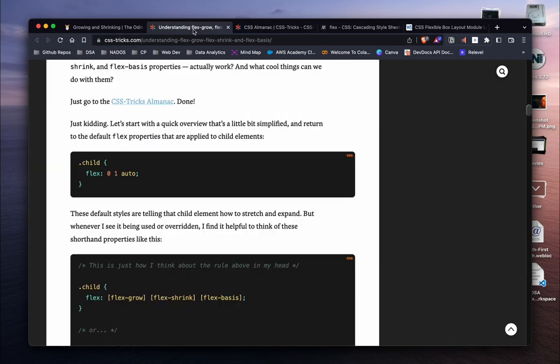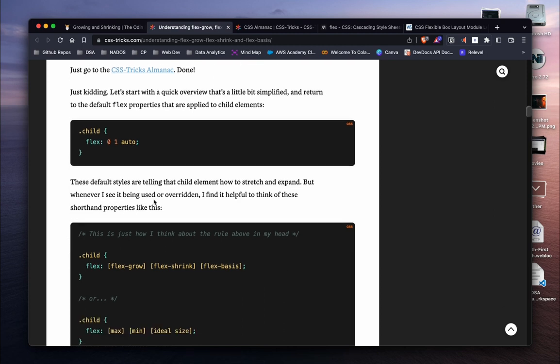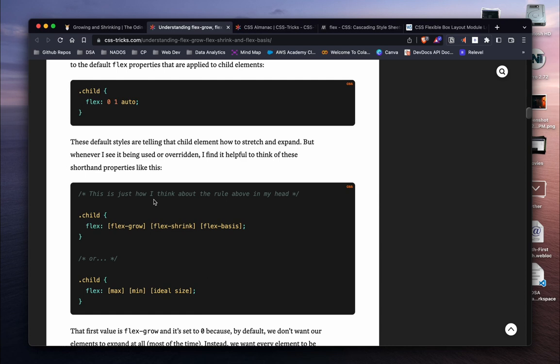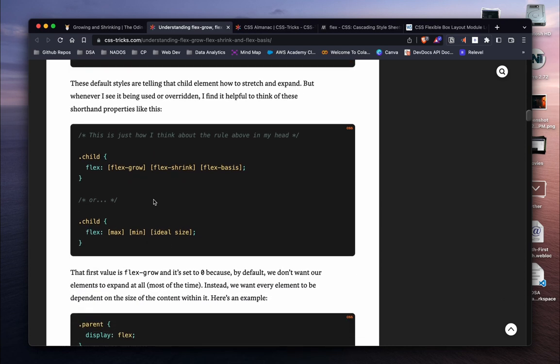So, CSS-Tricks. Let's start with a quick, slightly simplified overview and return to the default flex properties that are applied to child elements. These default styles tell the child element how to stretch and expand. But whenever I see them being used or overridden, I find it helpful to think of the shorthand properties like flex-grow, flex-shrink, and min, max, ideal size.